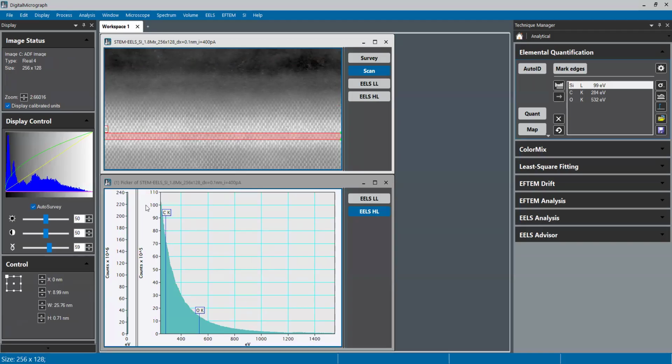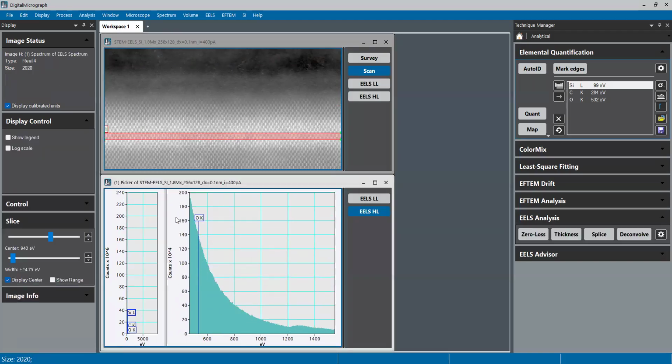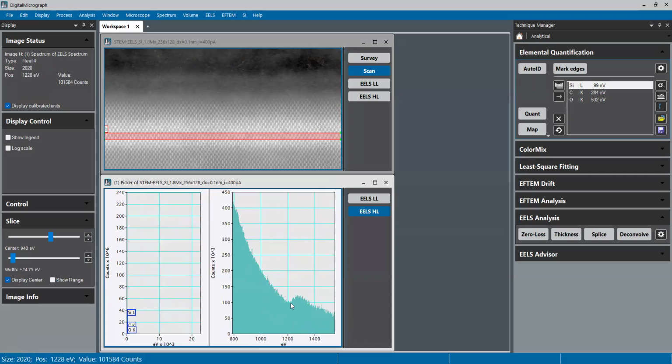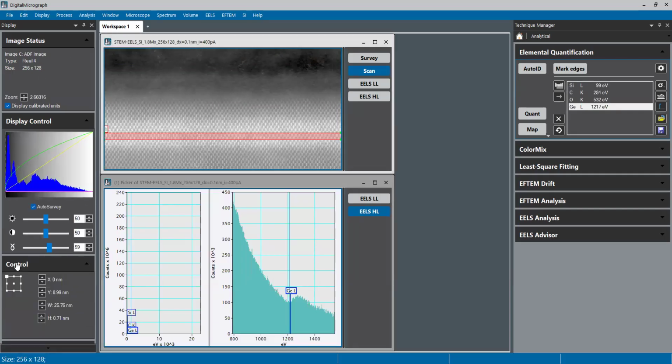Okay, so now the germanium core loss edge is going to be really weak, but we can see it down here around 1200. Left click, add to quant, germanium L. Okay, so that's how you identify your edges. Now, with this germanium, let me turn off the gamma here.